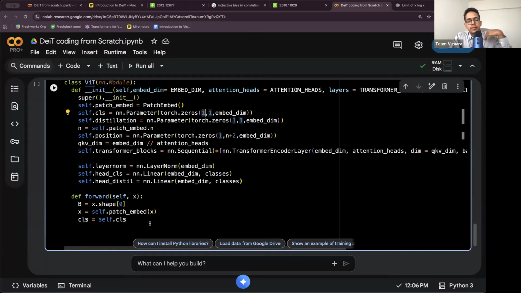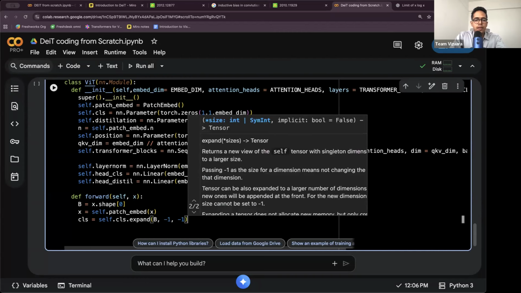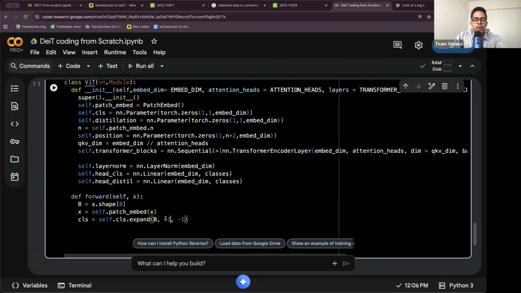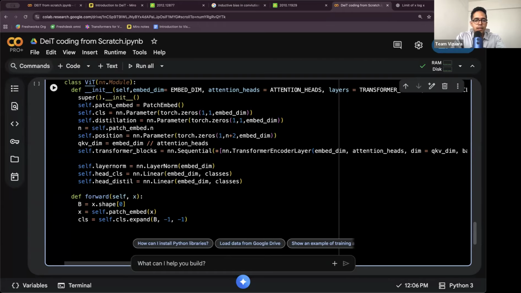But you have to expand it along your batch dimension. So say self.cls.expand, because you need one CLS token for every item in the batch. B comma -1 comma -1. You are only expanding along this dimension. Rest of the dimensions remain untouched. Second dimension is the number of patches. Third dimension is the embedding dimension.